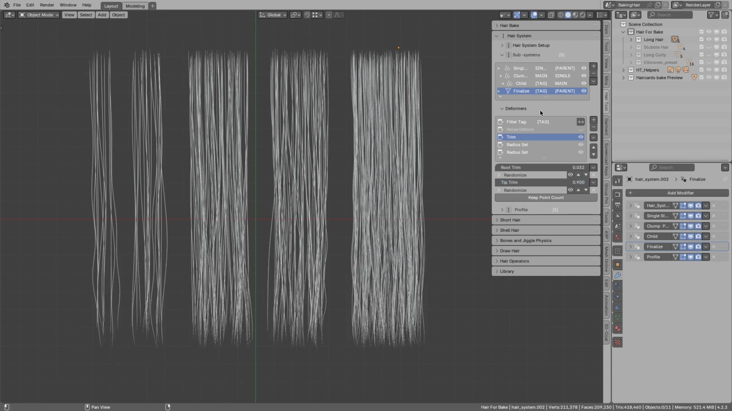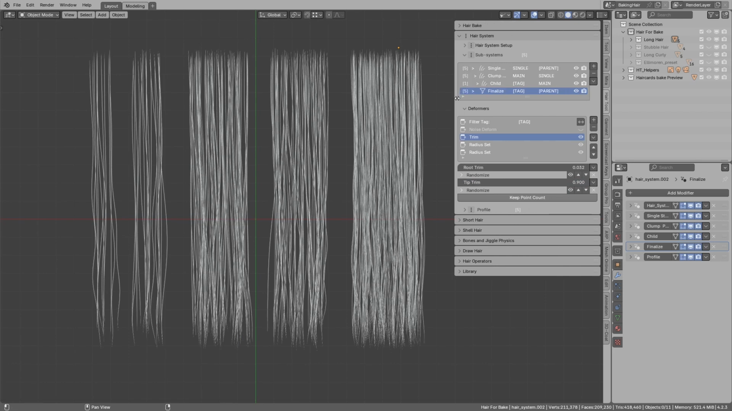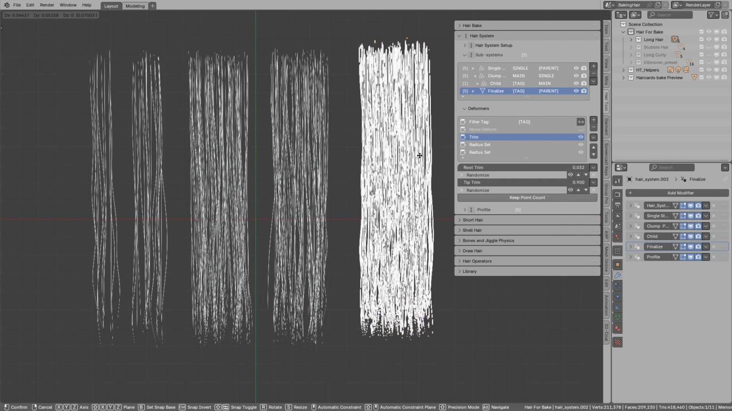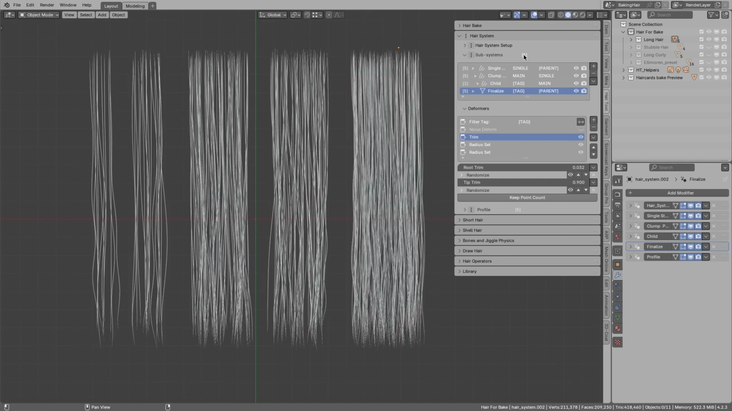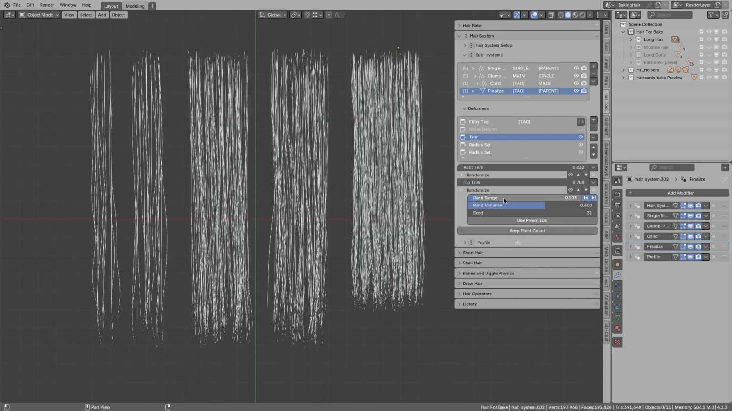This is because this hair system is shared between 5 objects, and you can see this by number 5 in here. Or if I made the UI wider, you see 5 objects are using the same hair system, which is basically the same modifier. Now, if I want to modify only one of those objects, I can press number 5 here or here. And now if I adjust the trim value, only this one will be updated.